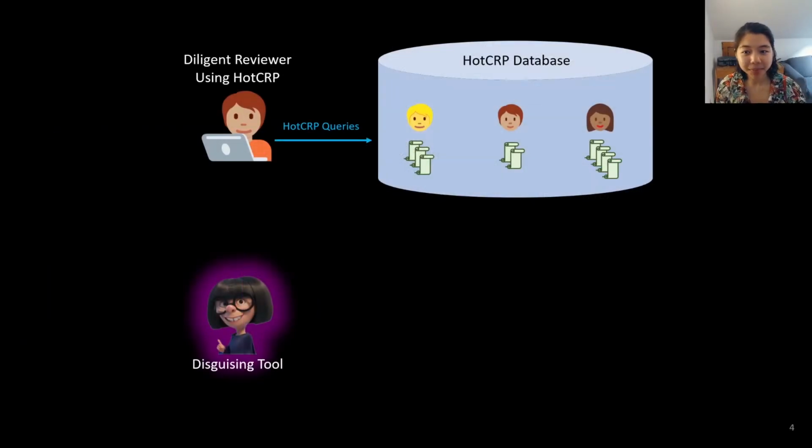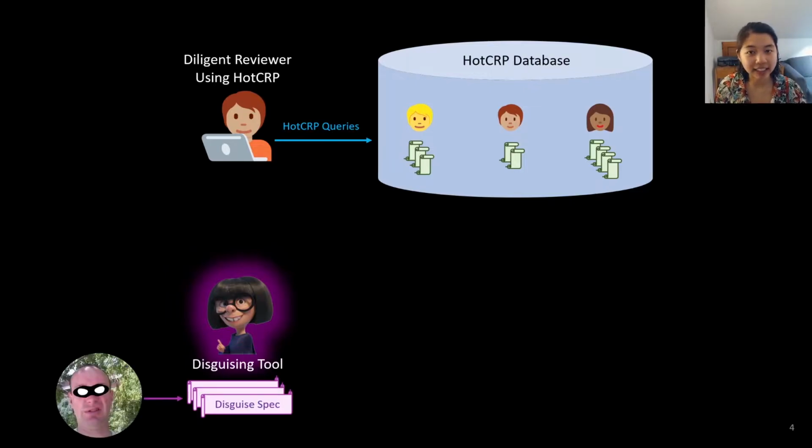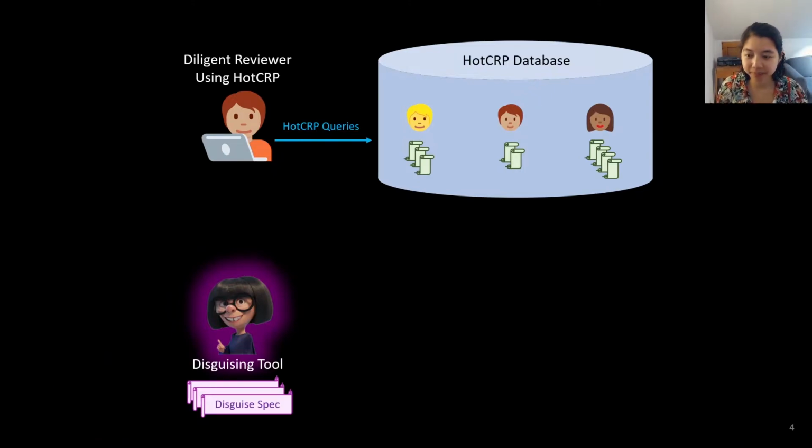Data disguising separates out the reasoning of privacy-preserving data transformations, such as review anonymization, from normal application execution. Developers specify privacy policies as disguises, which they register with a disguising tool that runs alongside the application. These disguises need only be written once, so the developer doesn't need to constantly worry about them and can go back to adding application features.